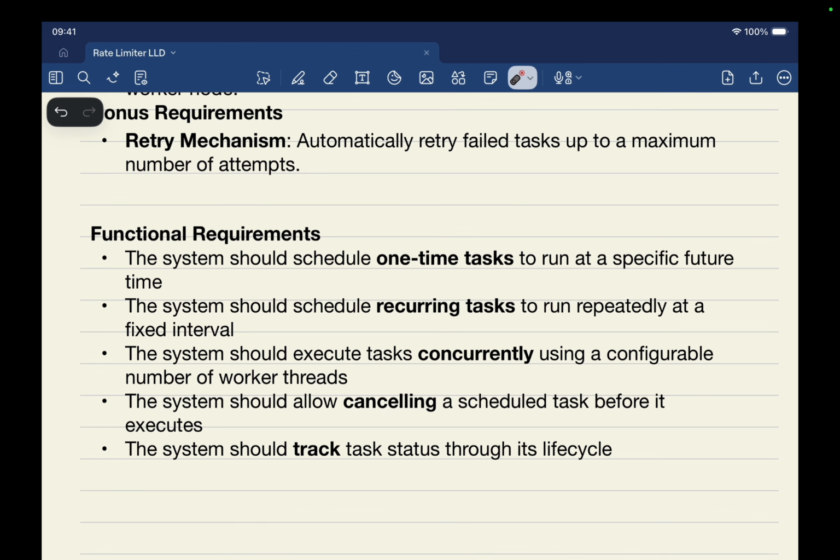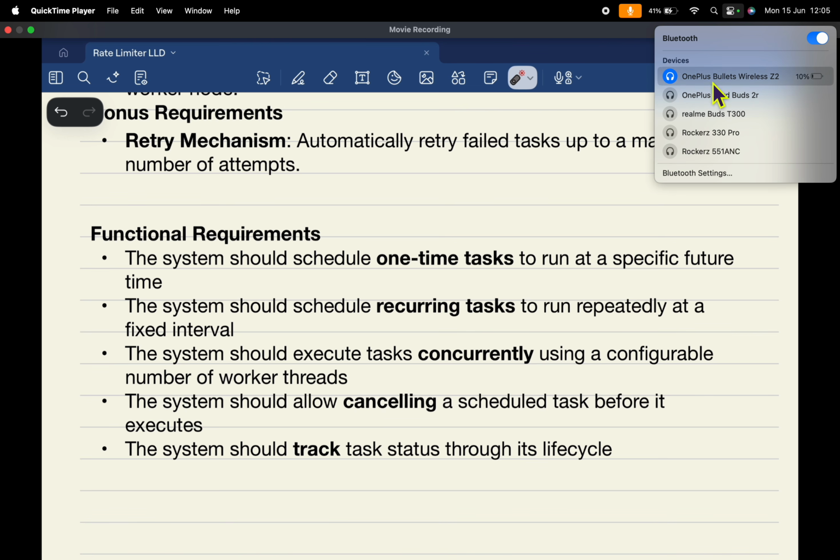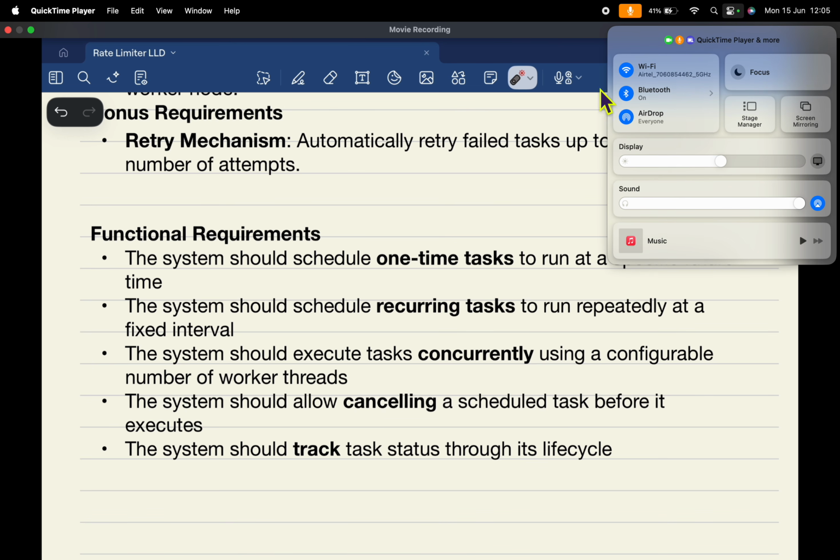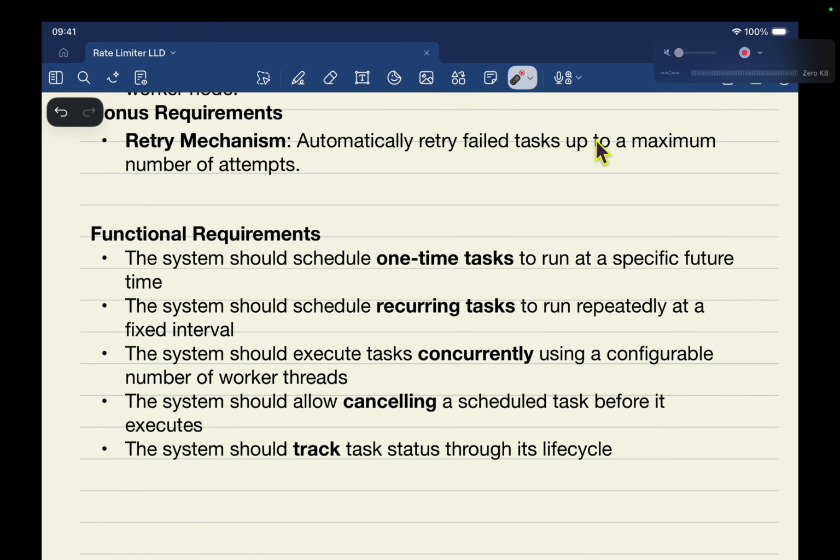The system should execute tasks concurrently using a configurable number of worker threads. So how are we going to implement concurrency? Our system should have a way to configure the worker threads. The system should allow cancelling a scheduled task before executing it. So this is one more requirement: we should provide a functionality to cancel a task, right? The system should track status through its life cycle. These are the things we need to see before solving it.